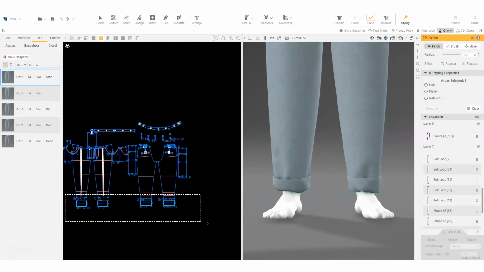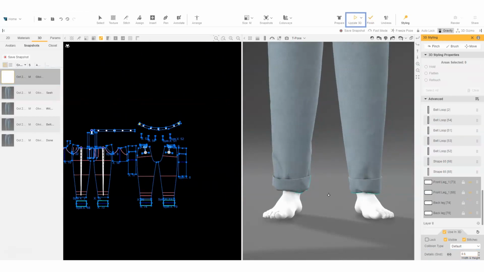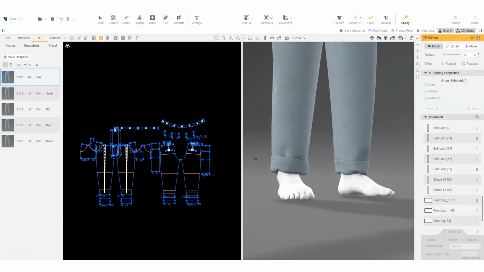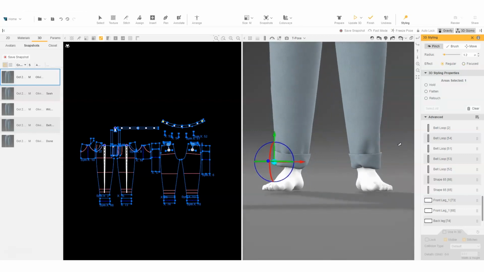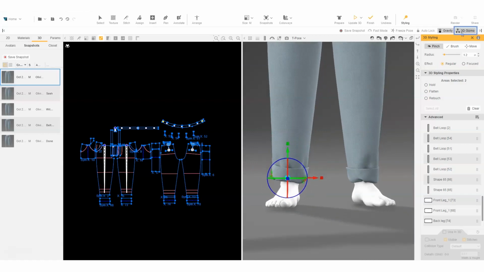Let's lower the grid of the cuff patterns to 0.5. The cuff is still not fully smooth. With the pinch tool, we select an area on one side of the cuff, then holding Shift, select an area on the other side of the cuff. Turn on the 3D gizmo. Click and drag the red square. This pulls the two selected areas away from each other. Update 3D. Now the cuff looks great.